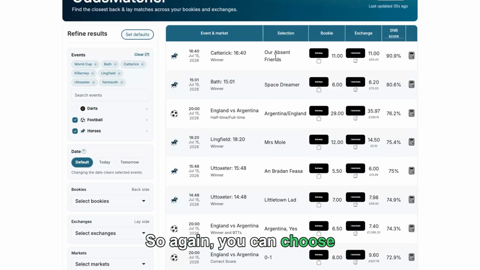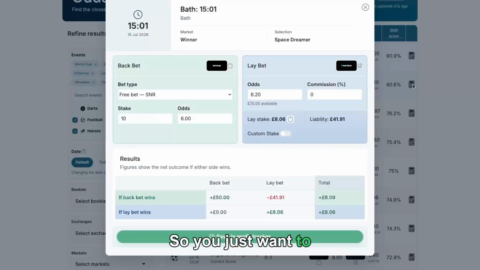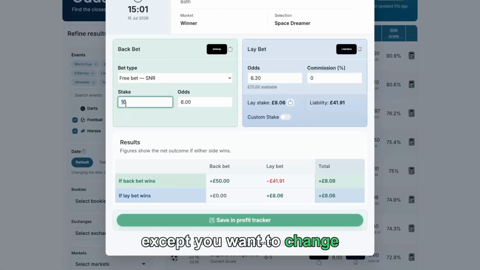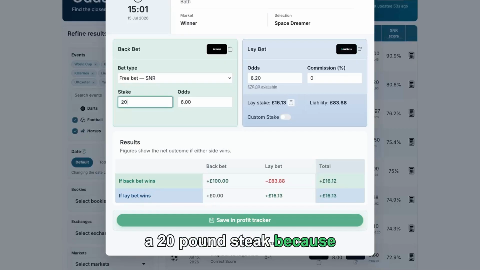So again, you can choose absent friends. That's okay for the free bet, but let's go somewhere differently. So we're going to choose the space streamer for the free bet on the Bath event at 3. So you just want to open that up and do the exact same thing before, except you want to change the £10 stake to a £20 stake because you're placing a £20 free bet.